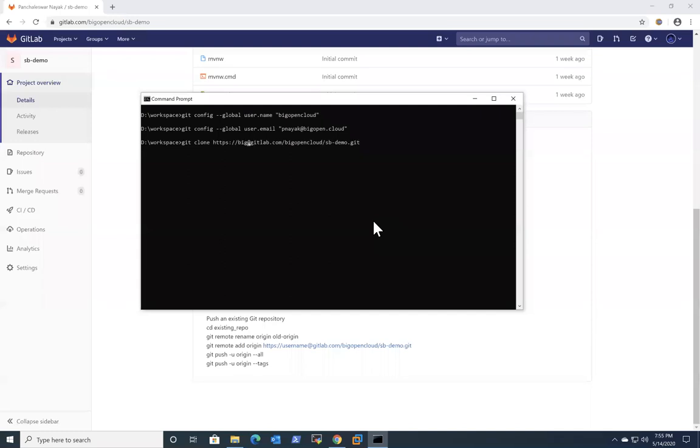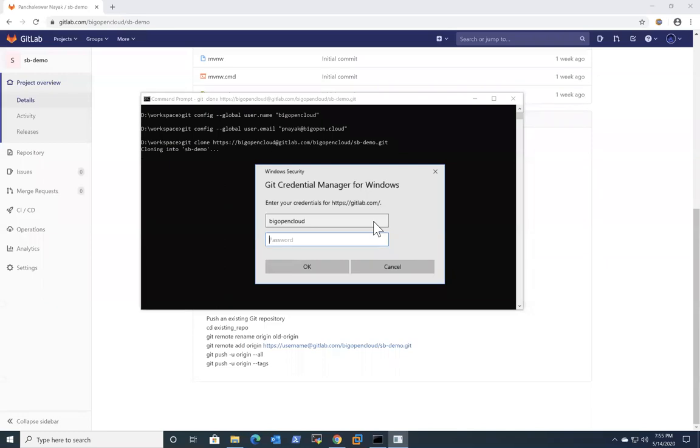So here, give your username again: git clone, and exactly like this, username at gitlab.com, because it's a private one. That's why you have to give your username, okay? And enter. Once you enter it, you see that a Windows security window opened, and it asks me my password.